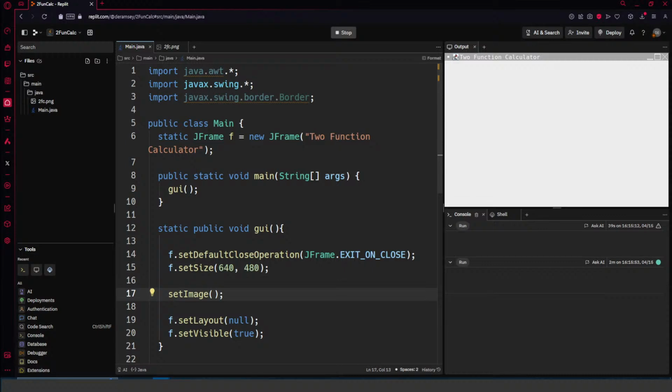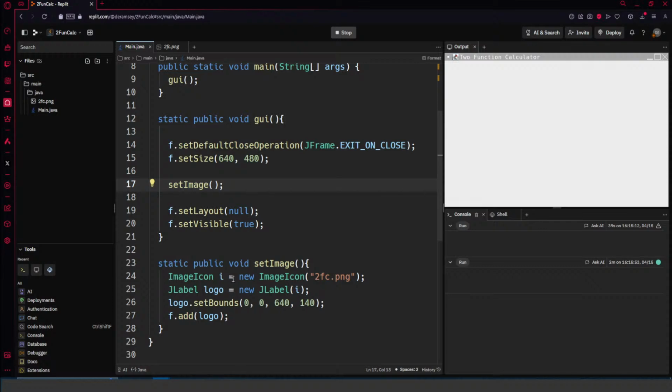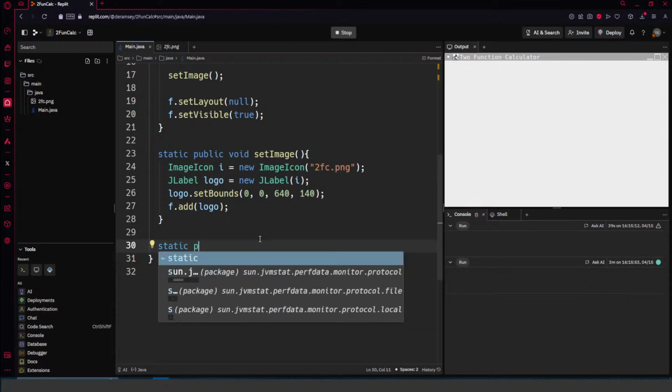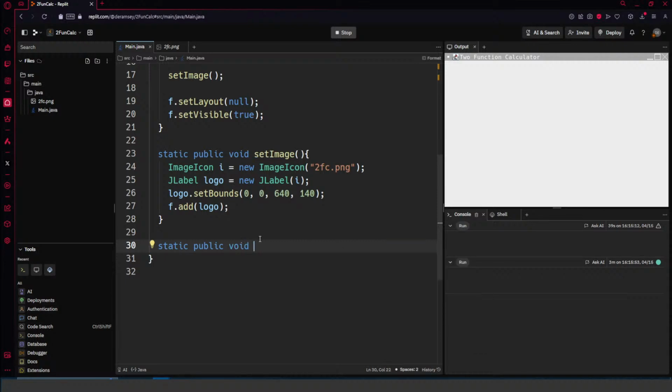Let's make the next thing and let's see if it loads. And if it loads, I'll do it the same way as I did this. I'll add a little label for a button. So let's add a static public void labels.